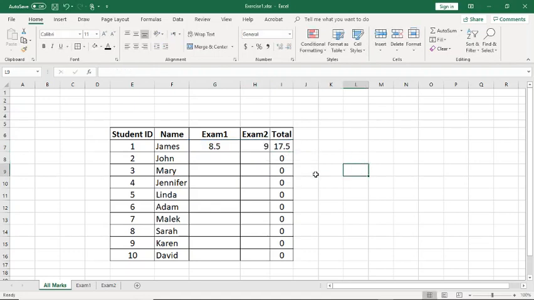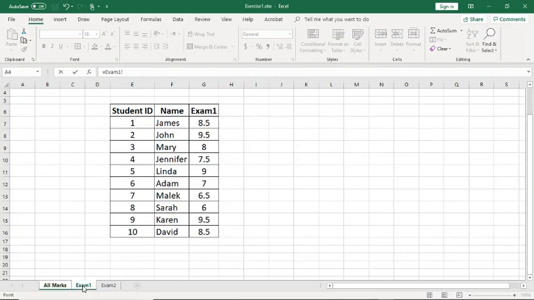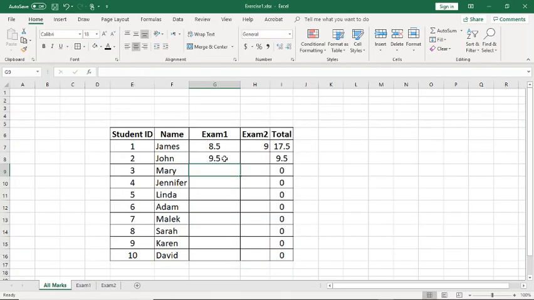But there is a shortcut for this, or you can also use the mouse to do that. How? Let's do it for John, for example. You go here and type the equal sign, and then you go by mouse to this sheet and click on this mark. You see the formula is done for you, and then don't forget to hit enter. When you hit enter, you come here and this is linked.